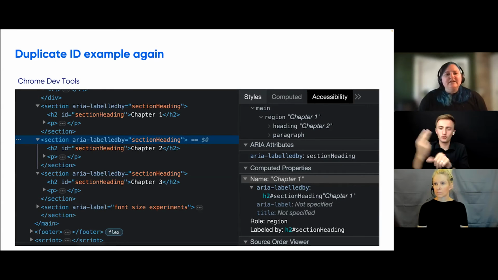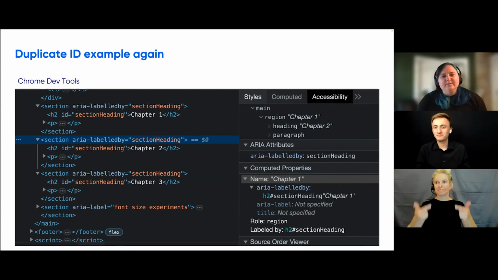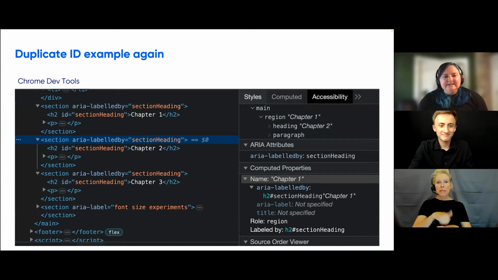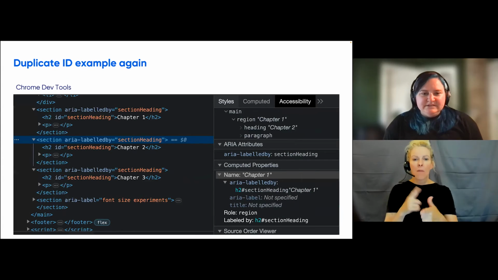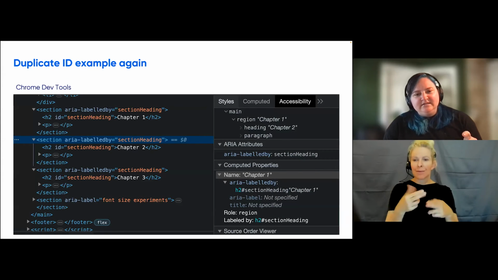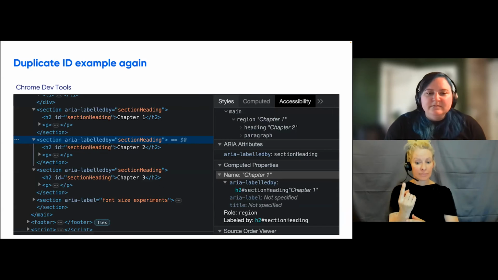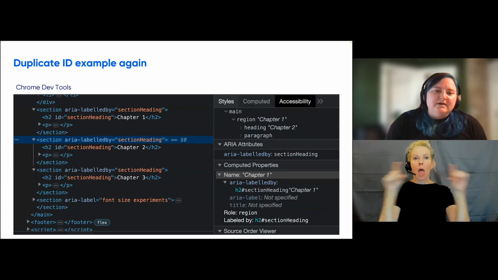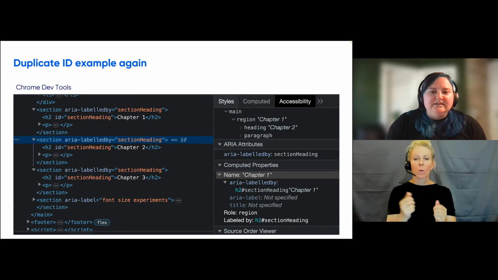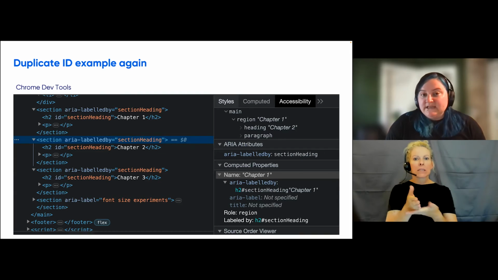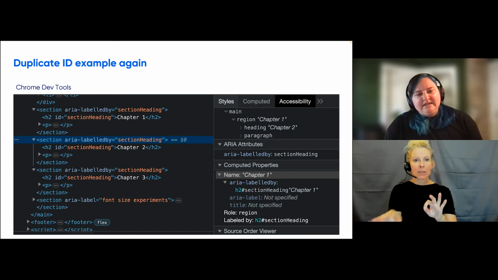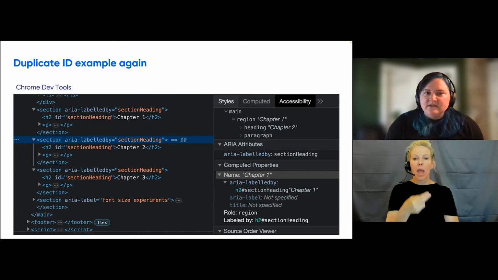So again, we can see that that's being set by aria-labelledby, referencing section heading ID. Name is chapter 1, and we can see that that is from the heading level 2 with the ID of section heading and the text of chapter 1. Why is that happening? IDs by the HTML spec need to be unique within the document.